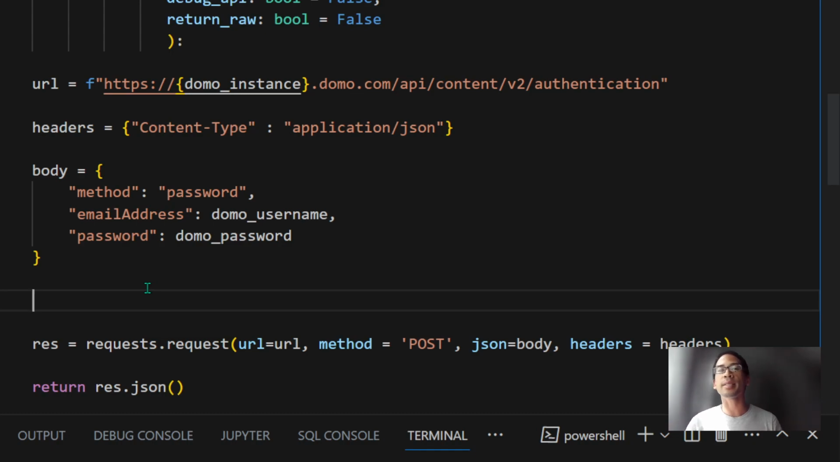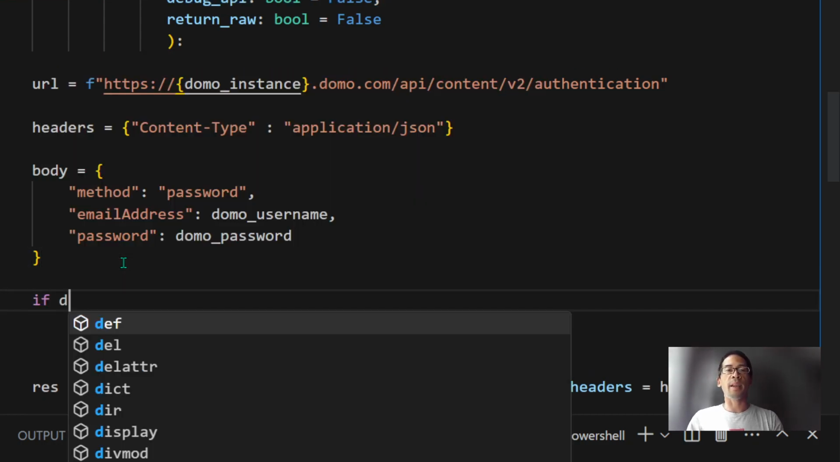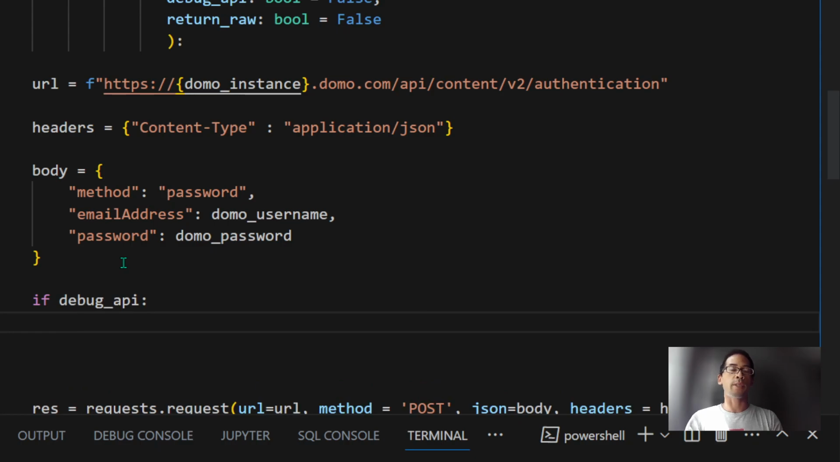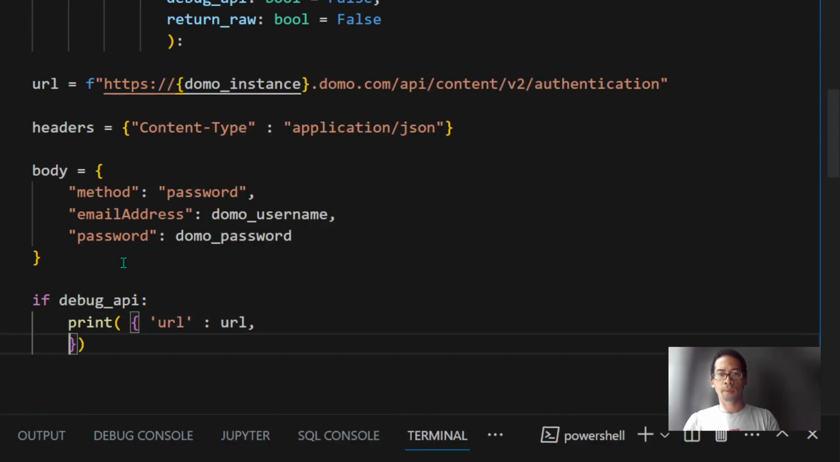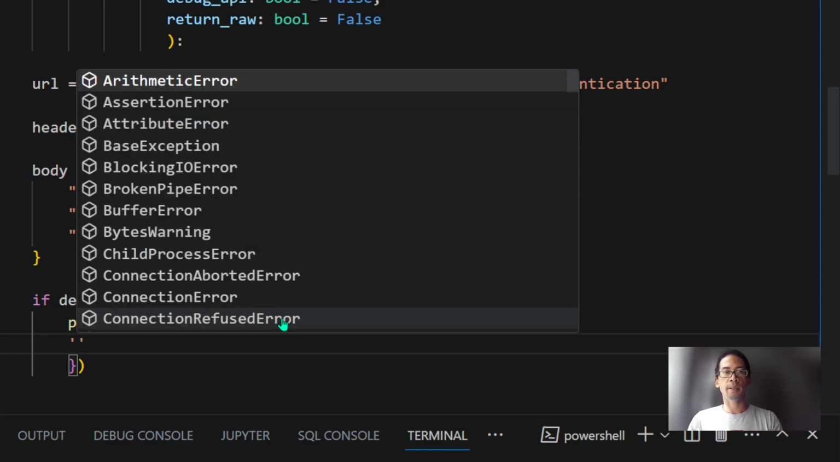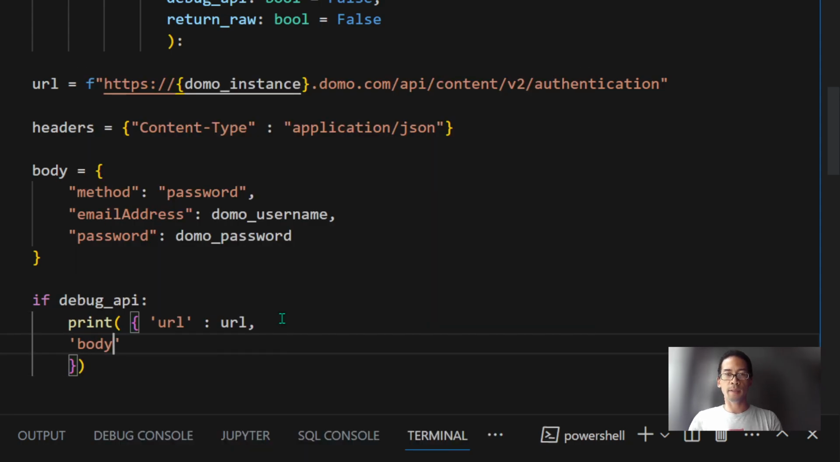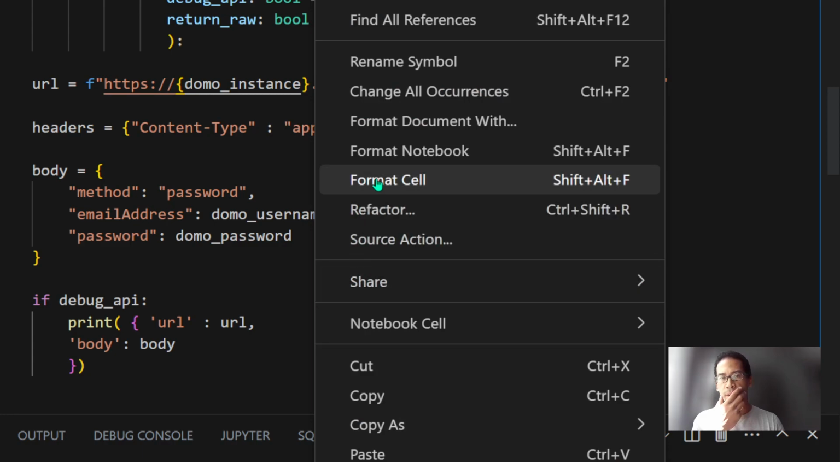One of the things I do like to do is when I'm putting a string of functions together, sometimes I don't know where things break. Sometimes I make the wrong assumptions. And so if I'm hitting an API, I like to have a Boolean, so you can see it's type bool, and I could say something like if debug API, what I want you to do is print the URL and print the body. And I guess I could do the headers, but there's nothing dynamic about the headers, so I won't add that to this print function here.